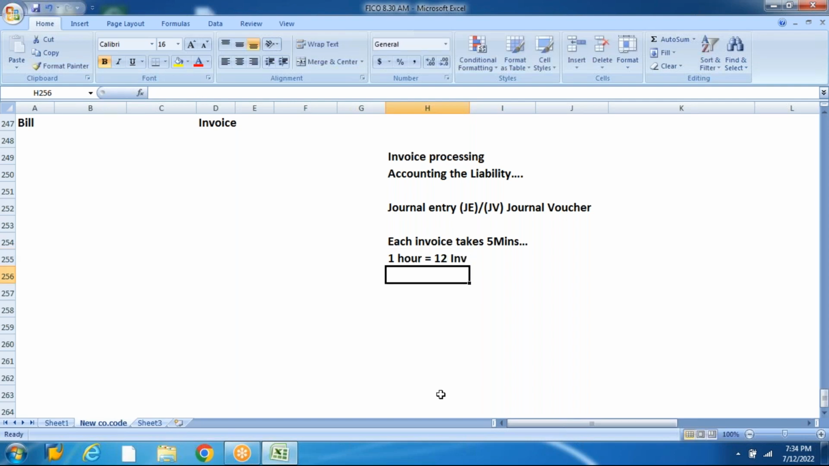Now, how many hours is an end user going to work in a company per day? 8 or 9 hours. Assume 8 hours. So in 8 hours, how many invoices is a user supposed to process? 96.